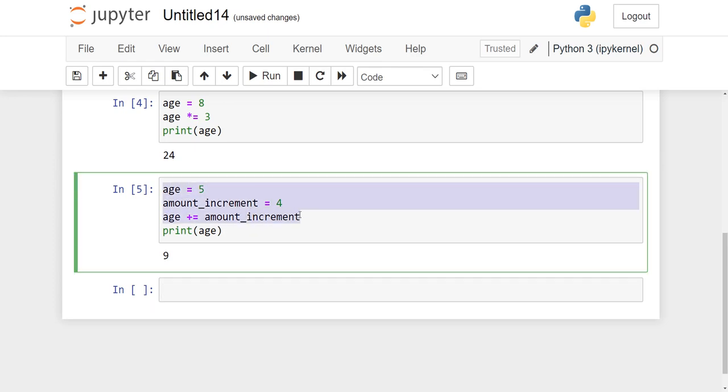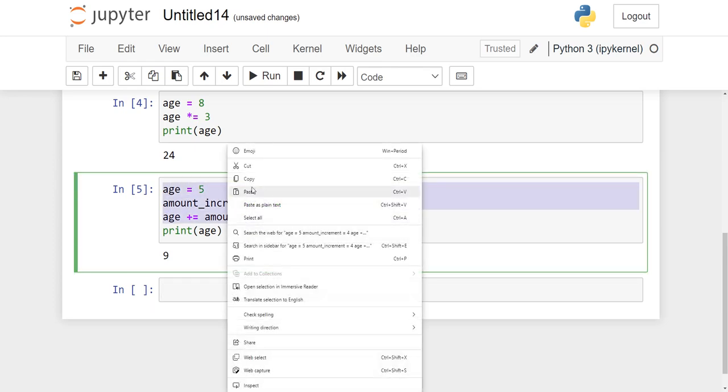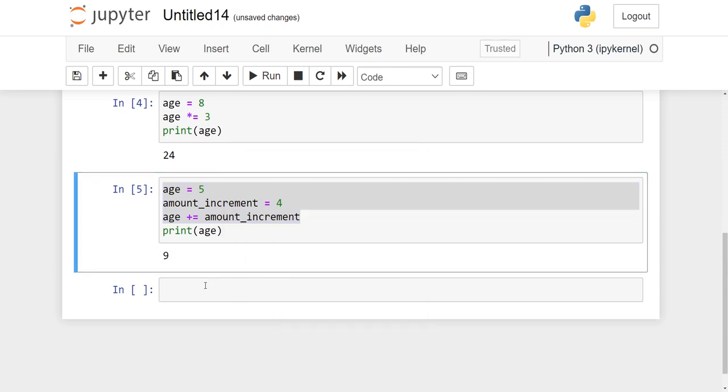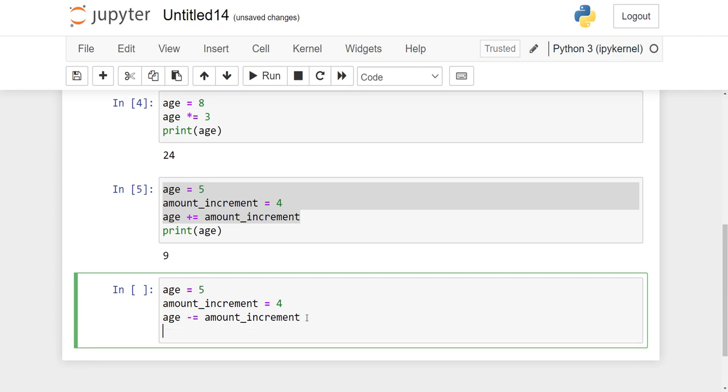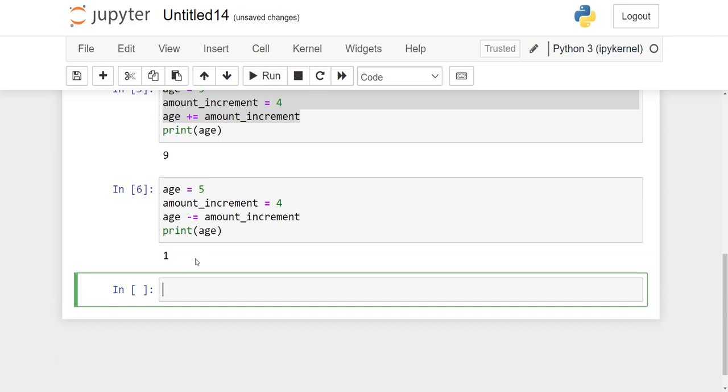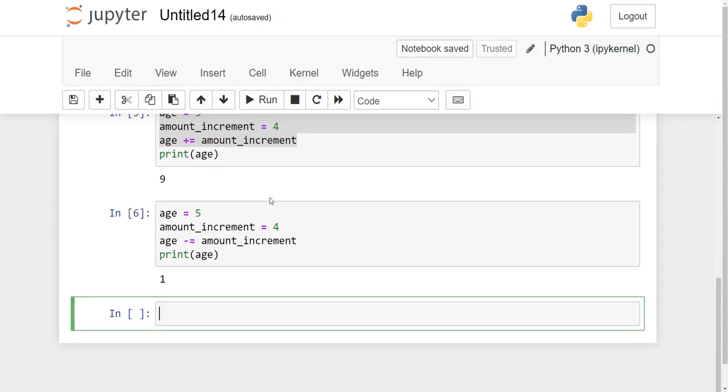And you can perform this with other operators. We check it for other operators. Paste here. Age 5, amount of increment 4. I want to subtract here, so the minus sign. Enter. The print command is used to get the answer, age. Run. Your answer is 1, so the amount of increment 4 is subtracted now.